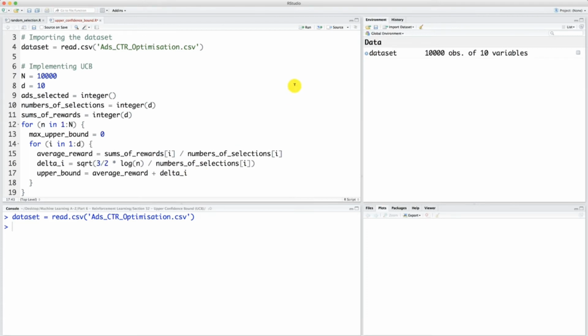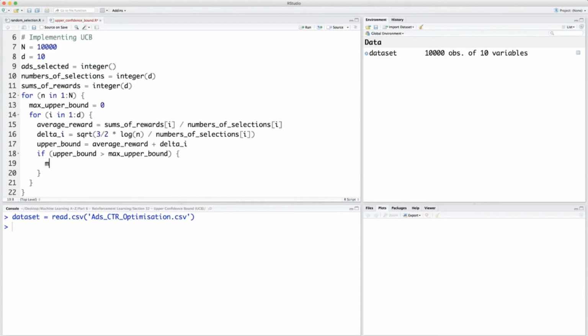So let's do that right now. Basically what we have to do here is, in this for loop, we need to add a new if condition. And this condition will be: if upper_bound is larger than max_upper_bound. And then what happens? If upper_bound is larger than max_upper_bound, then we need to set max_upper_bound equal to upper_bound.